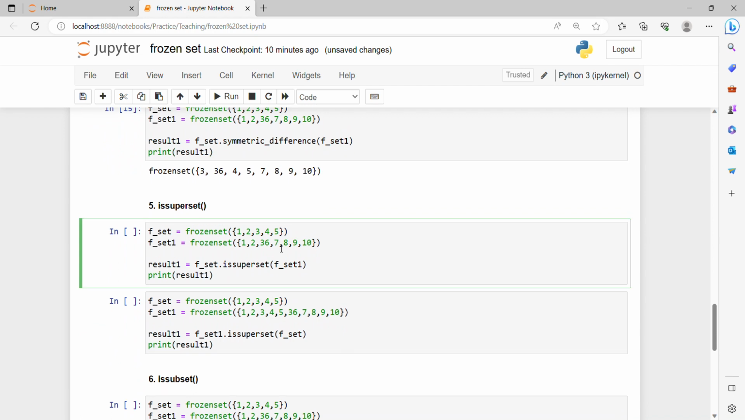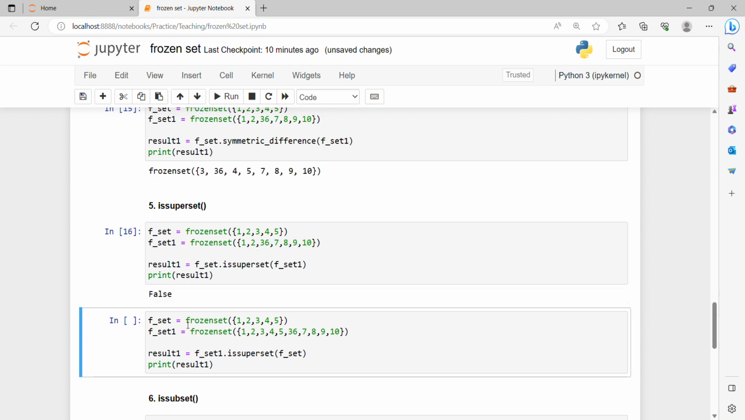Now, superset. Basically, if you are storing some values in a set, say a variable like f set contains this many values and f set 1 contains this many values, and you say that f set is a superset of f set 1, what does it mean? It means f set contains all the values of f set 1. Is it so? Let's check it out. No. That's why it is giving us false.